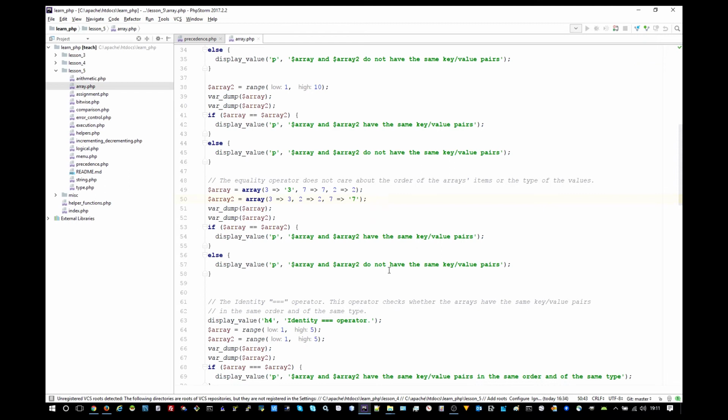Now the equality operator does not care about the order of the array's items or the type of the values. It just cares that they have the same key value pairs. So that's all it's checking. It's only checking if they have the same key value pairs. It's not checking the order of those key value pairs or the type.